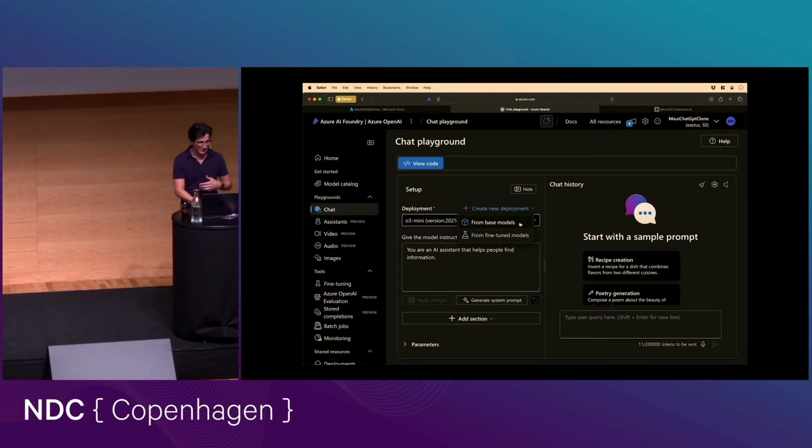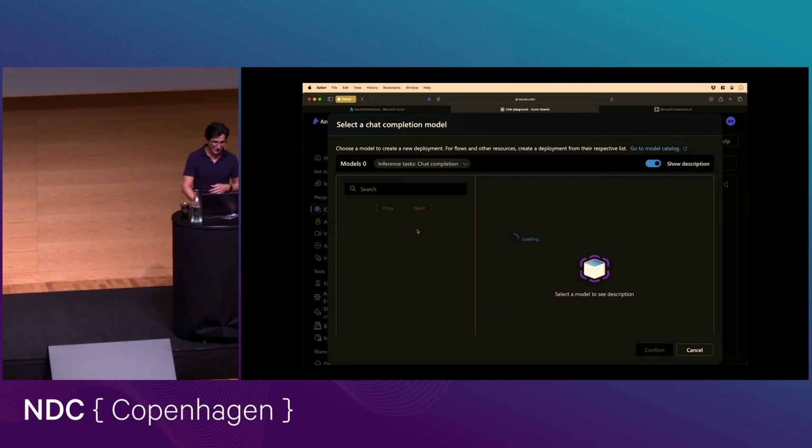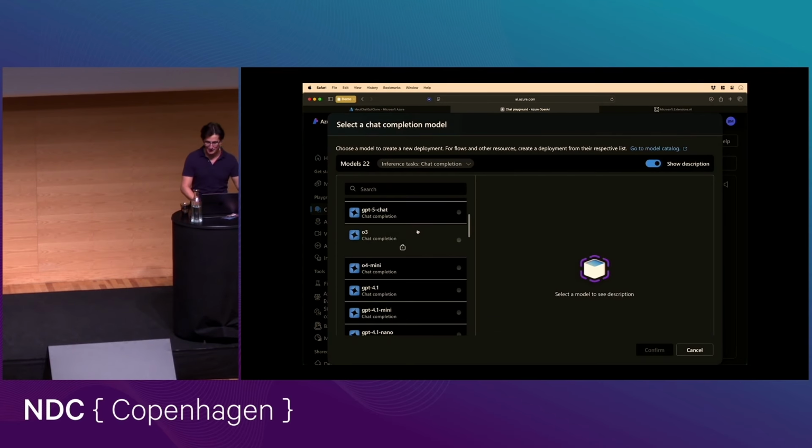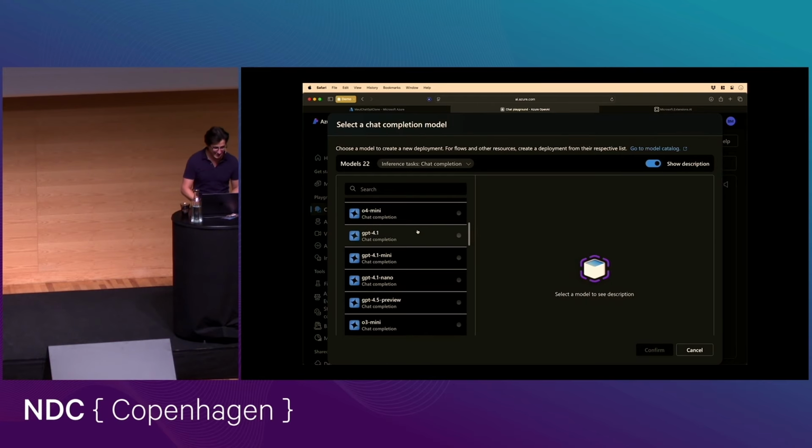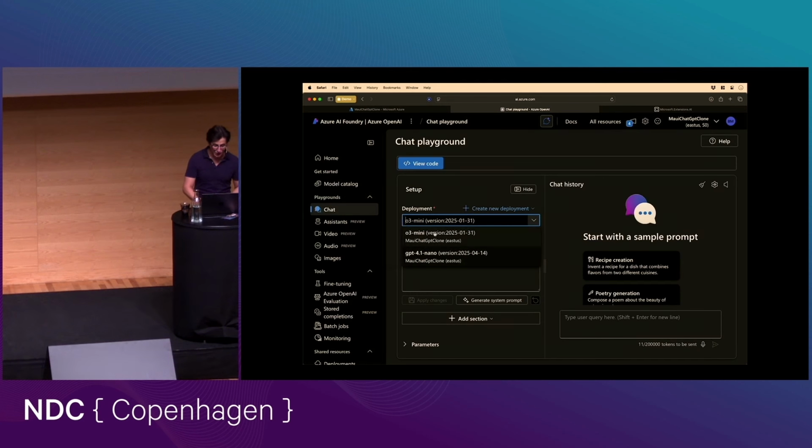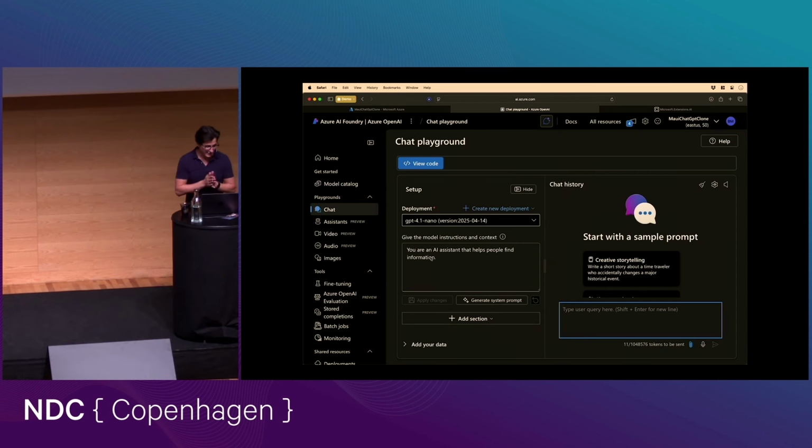So you would say select from base models. And this is where you can select from any of the models that I'm sure you've heard about in the news, or if you read tech websites or Hacker News. I've already selected a couple. I have O3 Mini and GPT-4.1 Nano already spun up. So I'll go ahead and click on GPT-4.1 Nano.